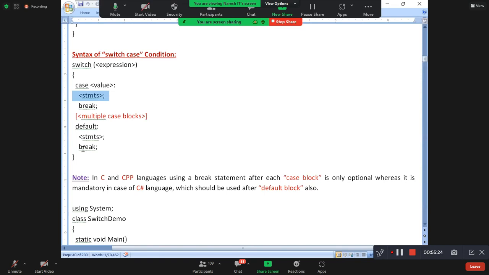Conditional looping. What is conditional looping? I told you, a single block of code executes multiple times. Example: for loop, while loop, do while loop, and the fourth loop is the foreach loop. Guys, you are new to foreach, but you know the for loop, while loop, and do while loop also. Foreach is new to you. I'll explain what the use of foreach is. But do you remember this one?